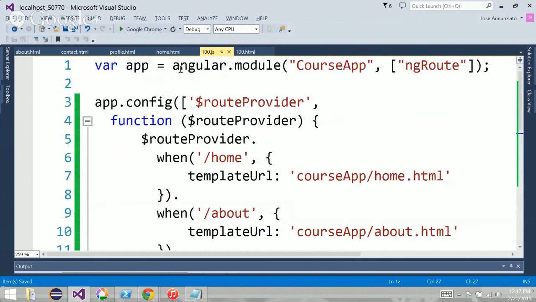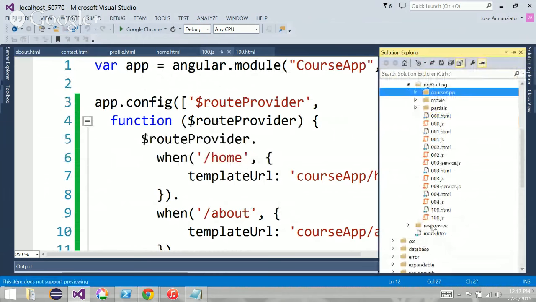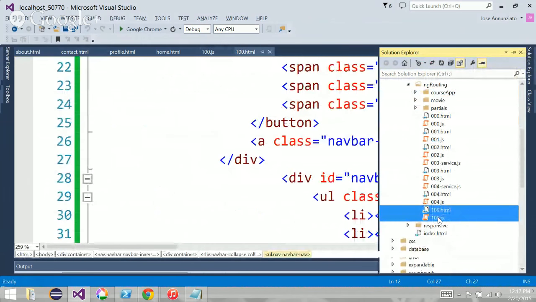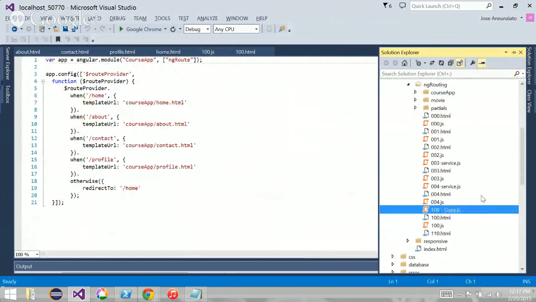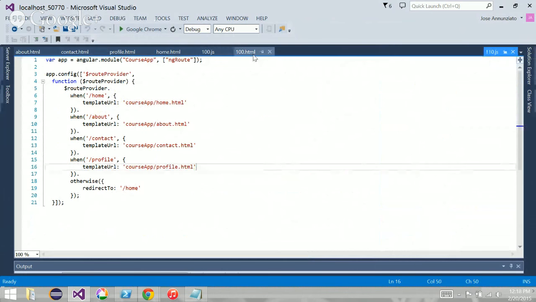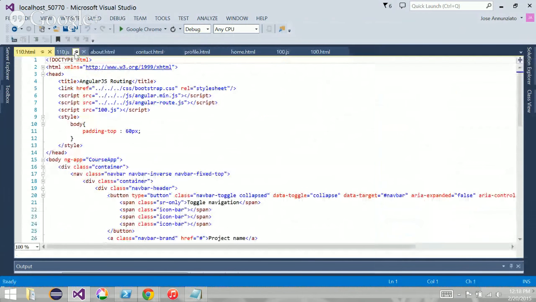We'll say that, actually let's leave this as is. Let's create a separate one here. Let's go on to 110.html and 110.js. Okay. Let's bring those two up, and let's close all the other ones.